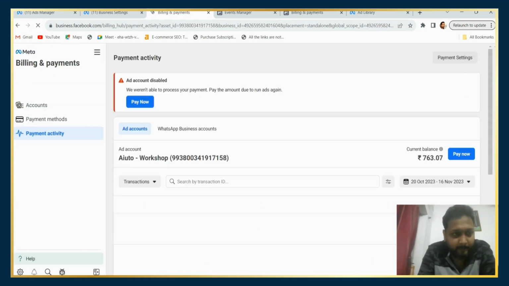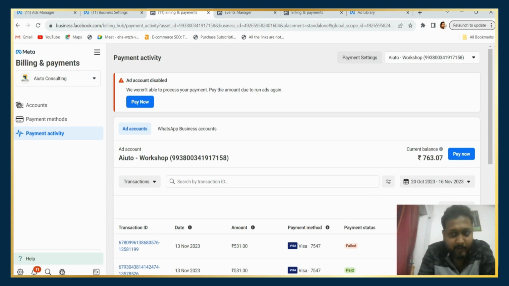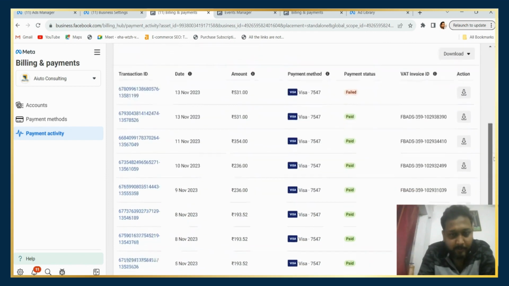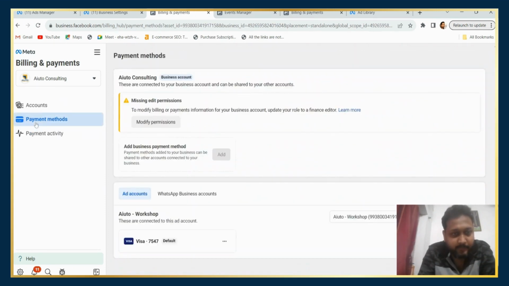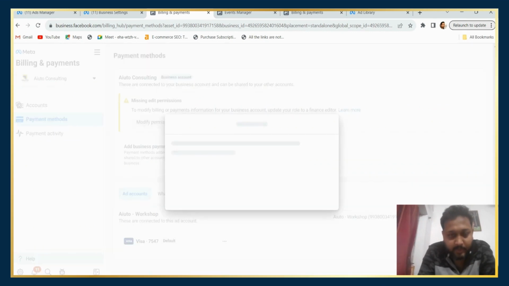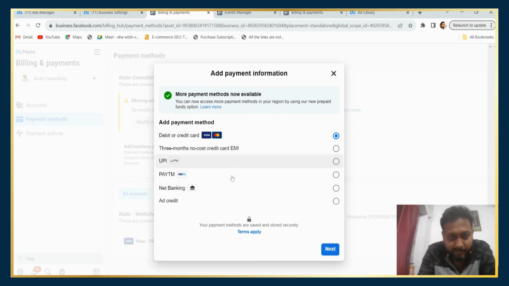Once it comes to billing, right? When you come to billing, you have access to all the payments you have made in the past and everything, right? So what you can do now is that you can just click on payment methods, right? Click on this option of add payment method, and you can add whatever payment method you want to add. You can add a debit or credit card, you can add a UPI ID, you can add a Paytm number, right? And you can click on next, save, and the payment method will be added.